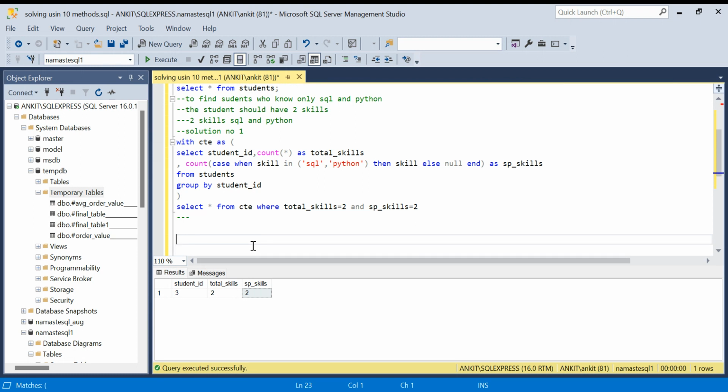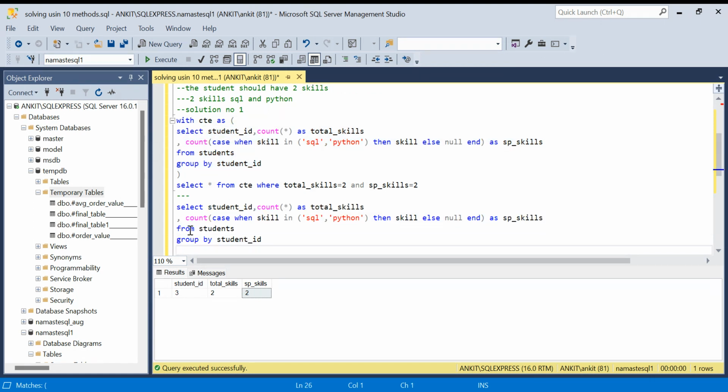In solution number 2, we will simplify this a little bit. So what we will do, let's copy this, right? Because if you see, total skills and SP skills are both aggregated columns. Here count star is total skills, and here count is also a count, so this is also an aggregated kind of value. So instead of creating a column in the CTE and then putting it in the where clause, I can put this in the having directly.